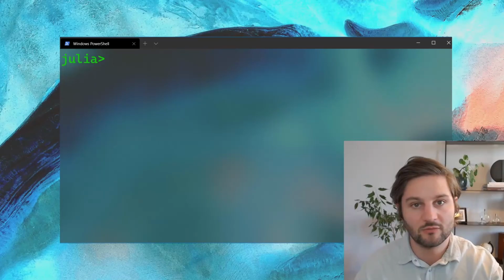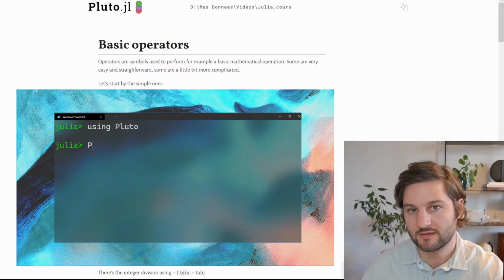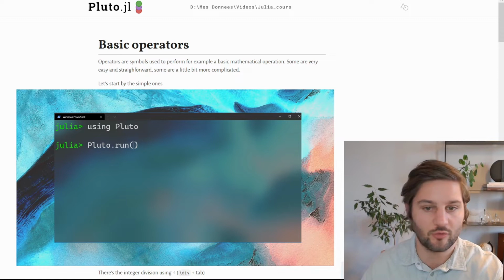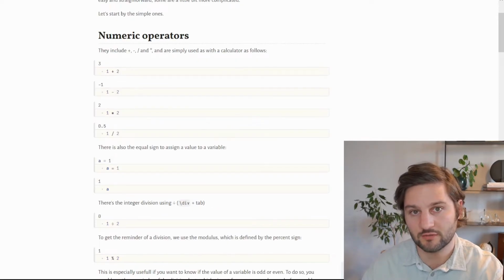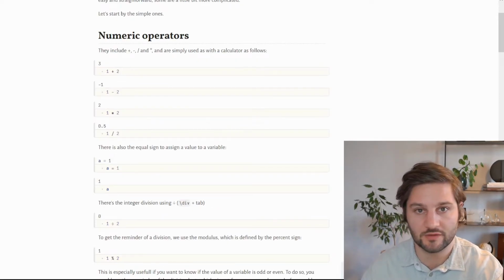Today, let's talk about basic operators in Julia. Operators are symbols that we can use to perform, for example, a basic mathematical operation in Julia. The most basic ones are numeric operators, and they include all the operators that we are used to when computing something with a calculator, for example.